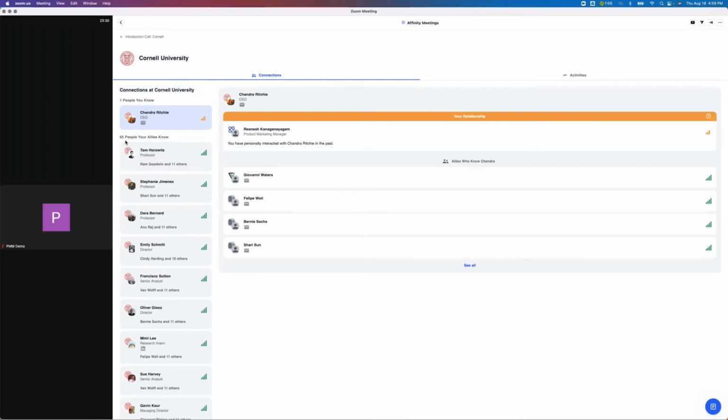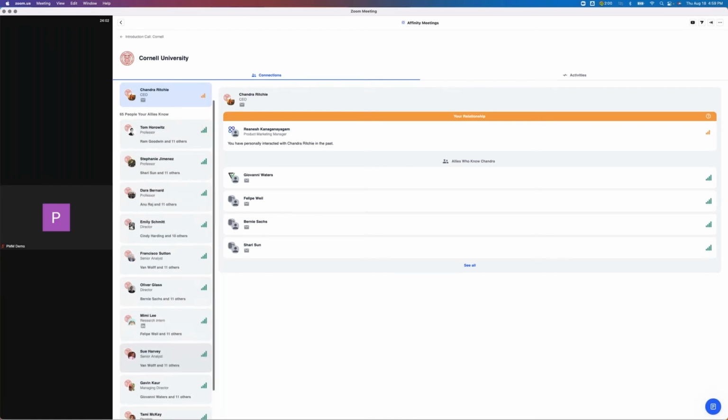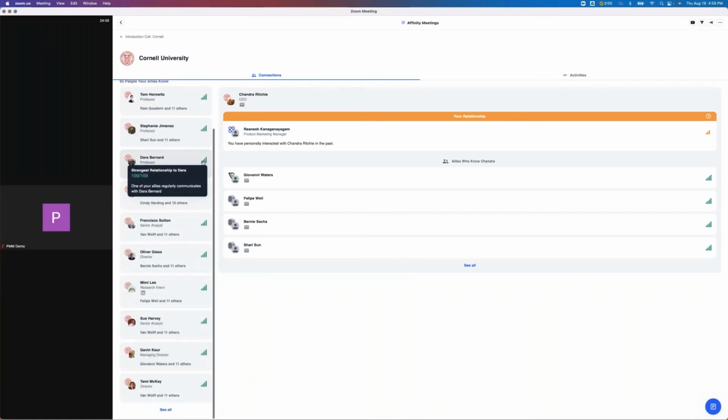But next up shows you all of the people on my team at my firm who have a relationship with someone at Cornell University. Again, these are folks who may not be on the call. An interesting use case here is if you're meeting someone for the first time, you may want to know who else you can get an introduction to at a firm. If you find out that there's someone else on your team that has a relationship with a company that you're meeting with, that lets you know that you can expand your sphere of influence with that organization. So as you can see, 65 people that my allies know, and they all have really strong relationships with them.